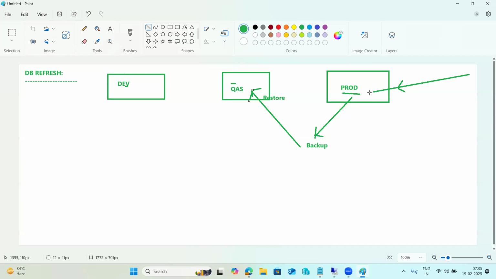Backup and restore means you are taking the entire data backup, that is, the entire database tables and data, everything. Then we need to restore it on the quality systems. In this case, it is not only transactional data; you will also get the configurations in quality. That means the production configuration, including the data, comes to quality.